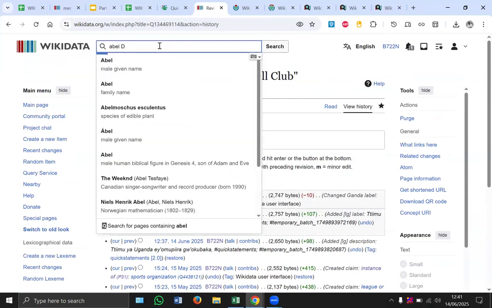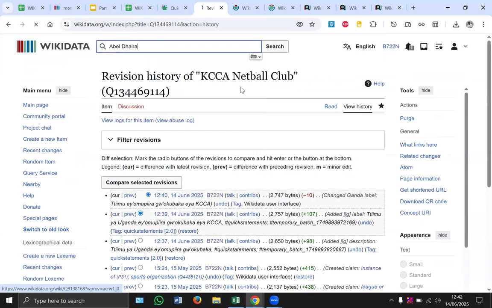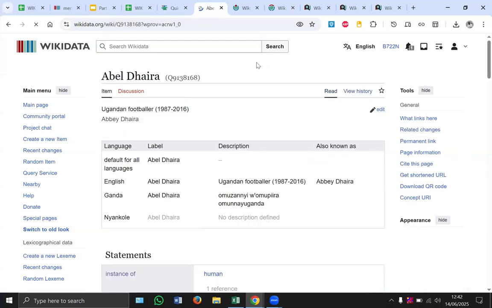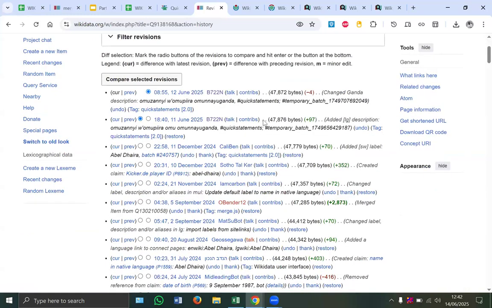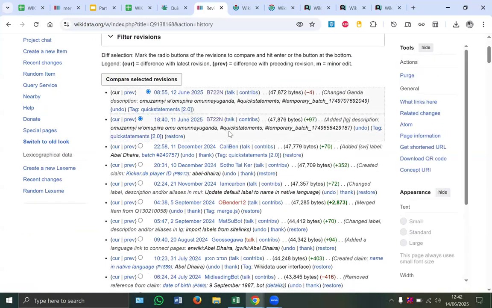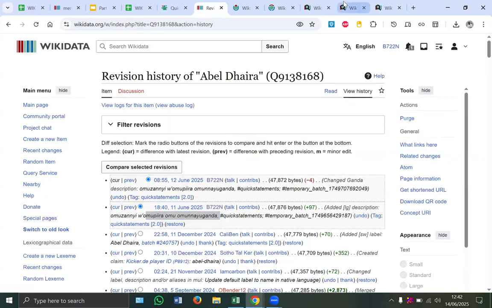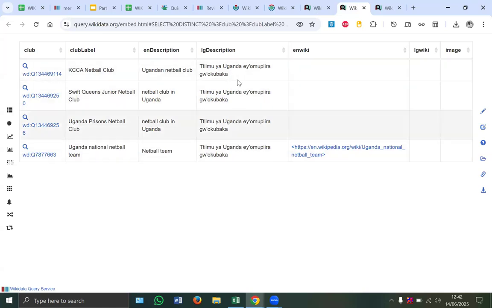Okay, let me look for Abel. Yeah, Abel. So let us look at what happened to this page. It was part of what I used on quick statements. So here, I had put omuzanyi w'omupiira Omunnayuganda, Omunnayuganda. So this word was supposed to be eliminated. So what I did, I removed it, then I ran the query again using quick statements, and it overrode what was here. So that is how you can see that the descriptions have been added.